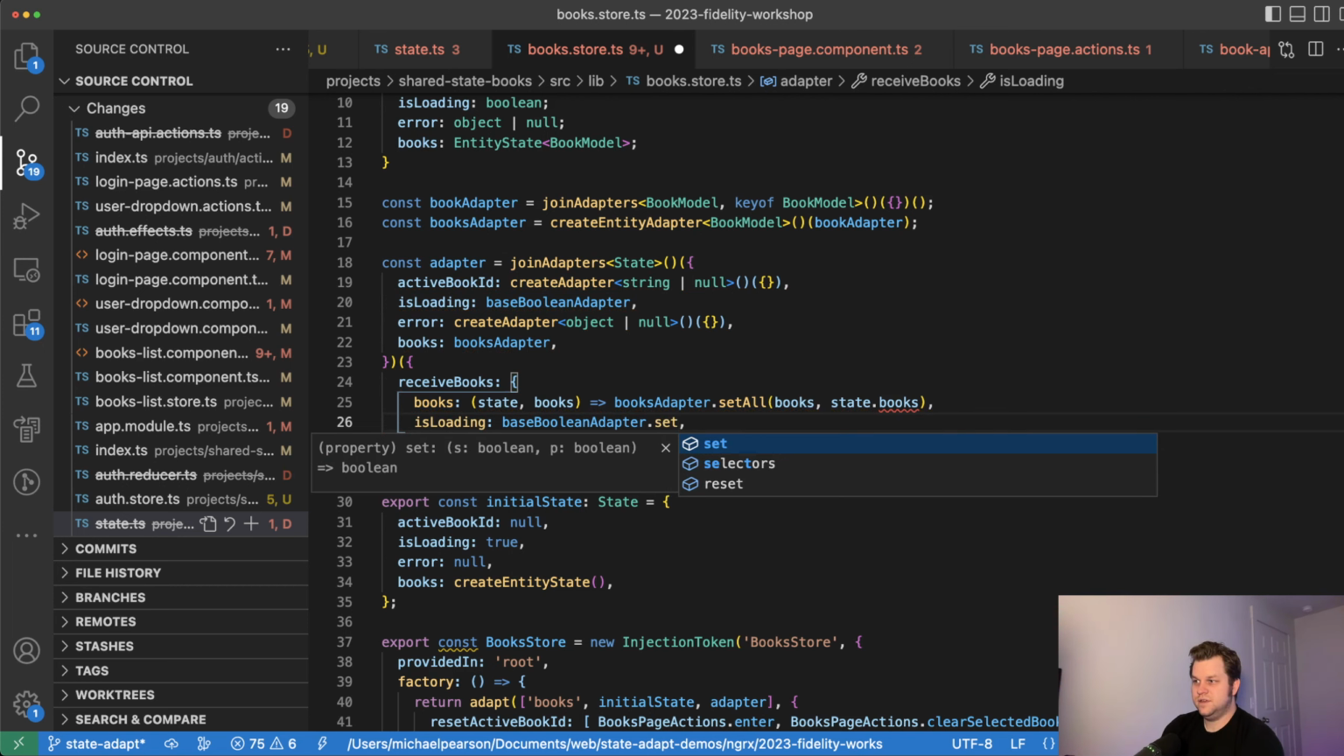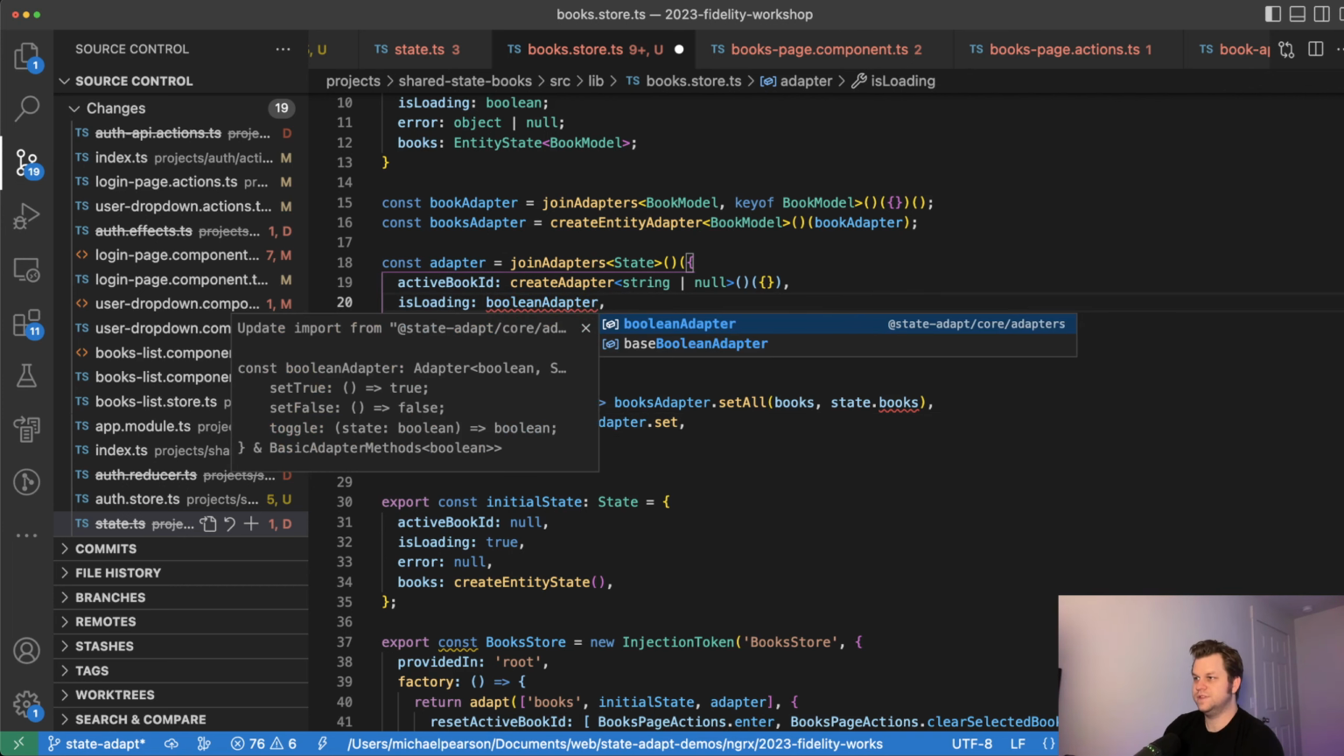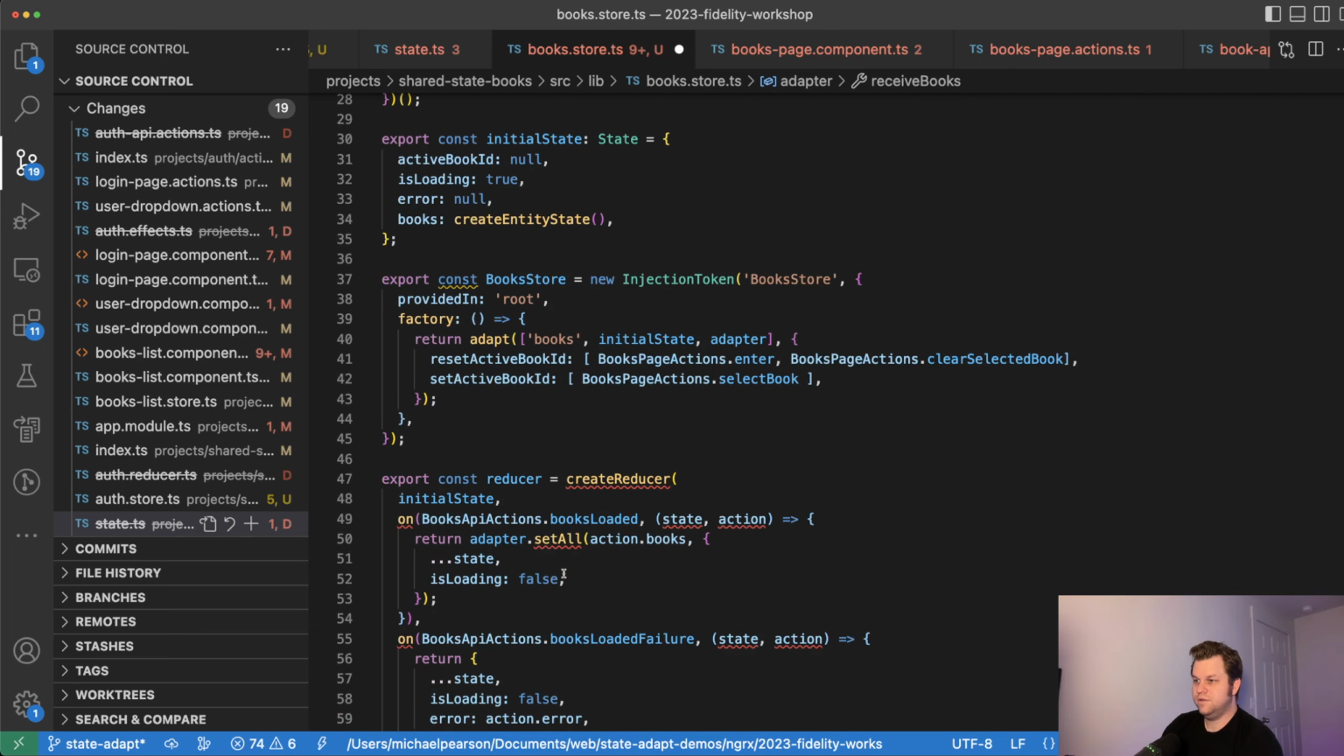Set. Oh, we don't want the base Boolean adapter. We just want the Boolean adapter with its cool state changes. So set false. Okay, and this will just be actually that. See how that works? It's kind of declarative looking, right? And that defines this now.